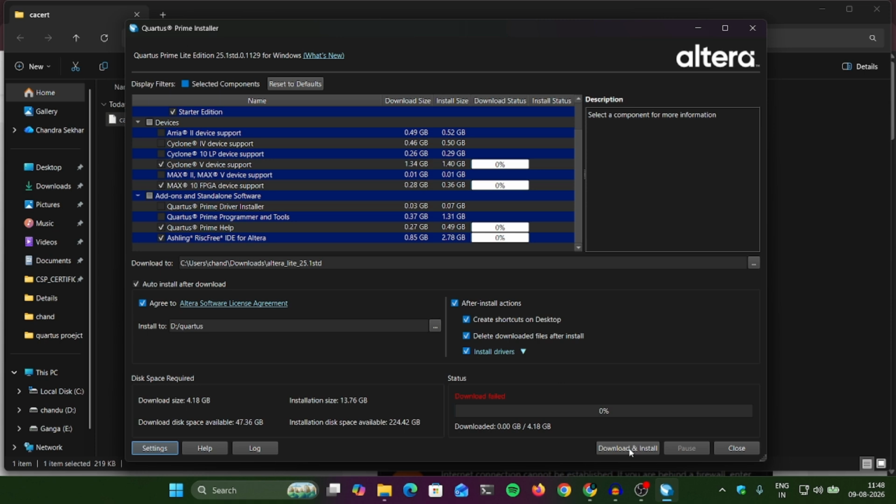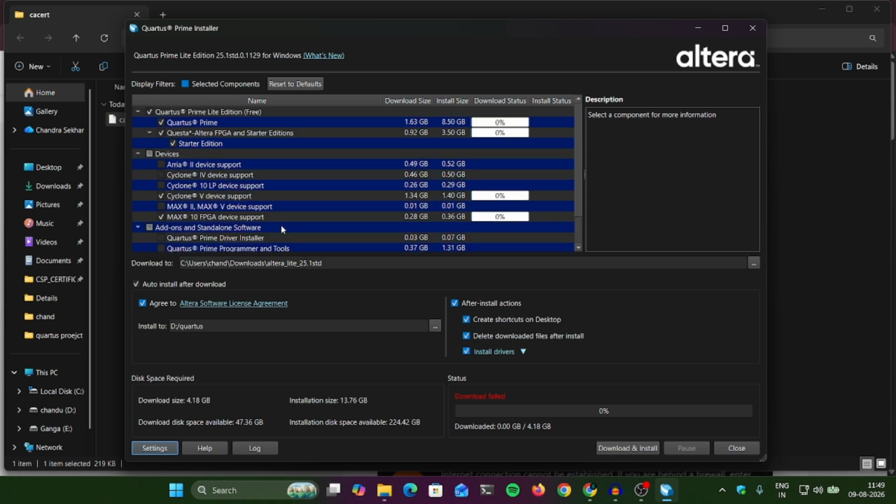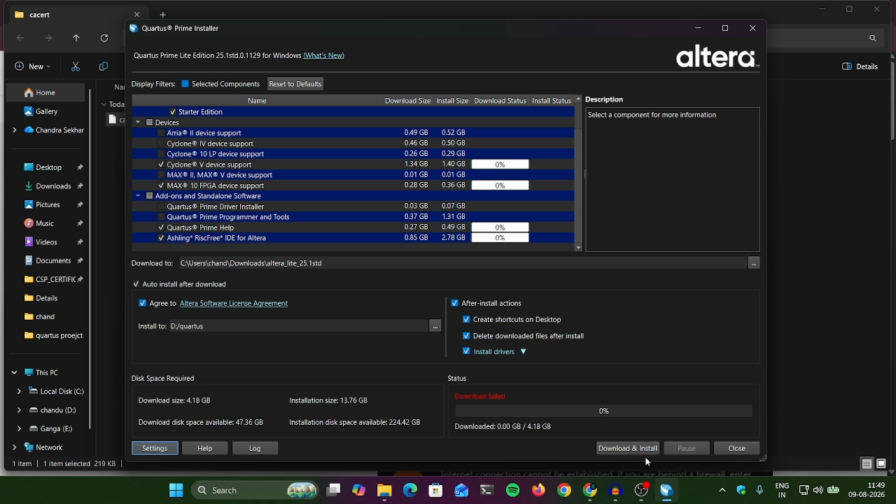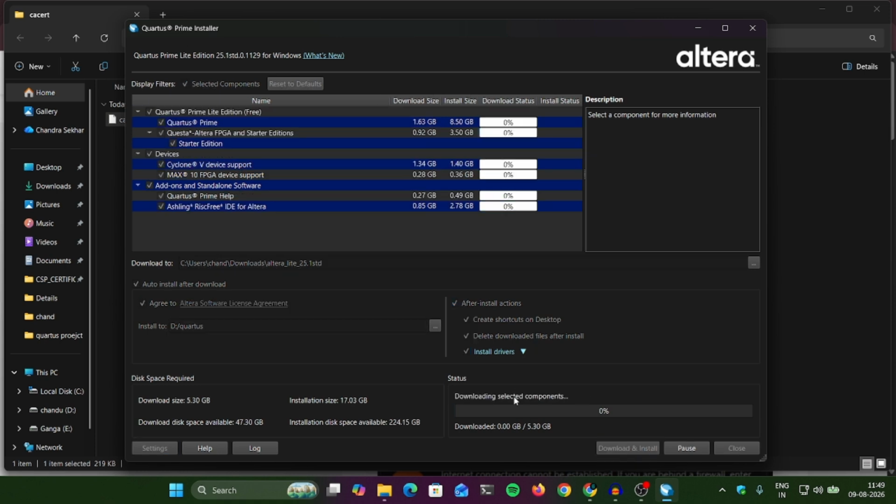So after clicking download and install, the downloading will start and the installation will also start. It will take around an hour or so, depending on your internet speed. So I'm going to click on download and install, and you can see that the download size is 5.3 GB and the installation size is 17.03 GB. So let's wait until the download completes, and after the download completes, I will start the video again.